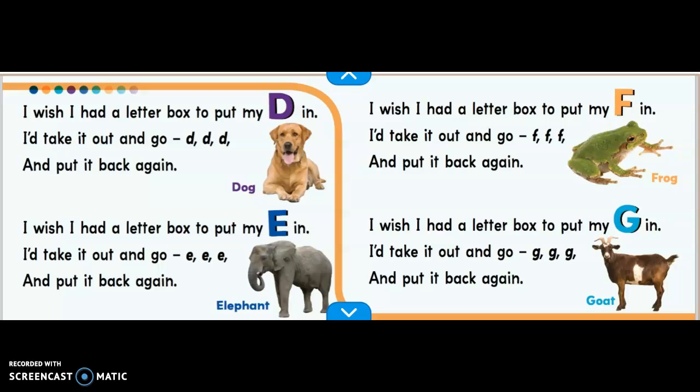I wish I had a letterbox to put my G in. I'd take it out and go g, g, g, and put it back again. G is for goat and F is for frog.